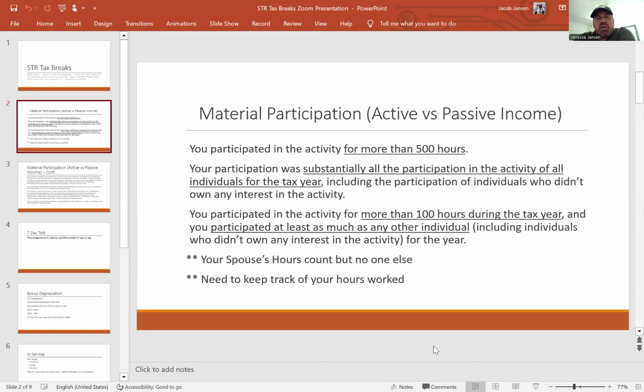If you work 500 hours in your business, done. You meet the requirements for material participation. If you work essentially the whole part of your business, they call it substantially all, then you qualify. So, for example, at the end of the year, you've owned the property for 30 days. You can't really get 500 hours in 30 days, but you're the only one that's really worked in your business. You did all the design, the decor, all that kind of stuff, then you would qualify.